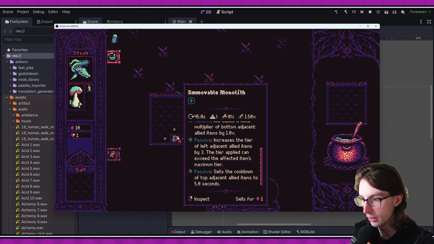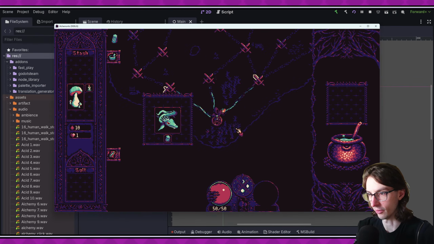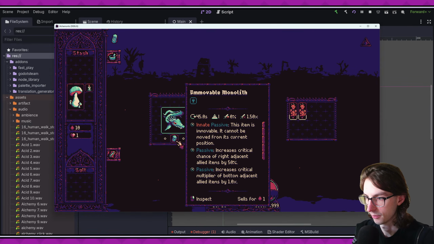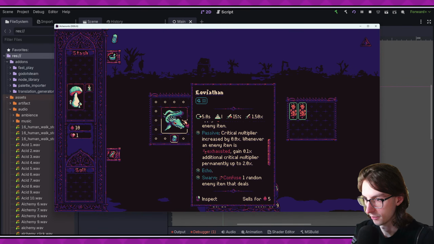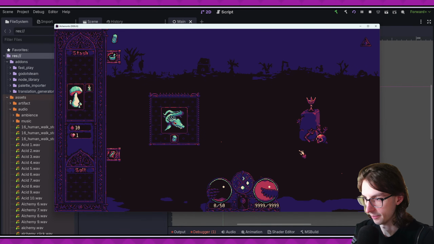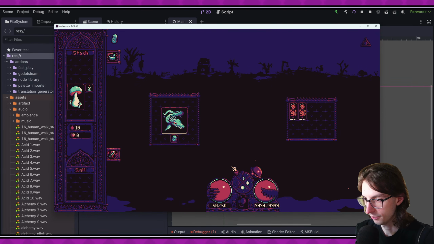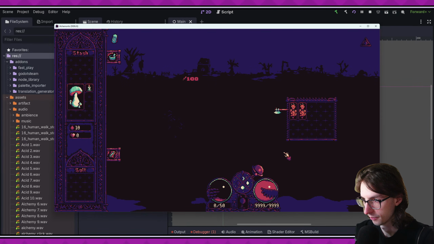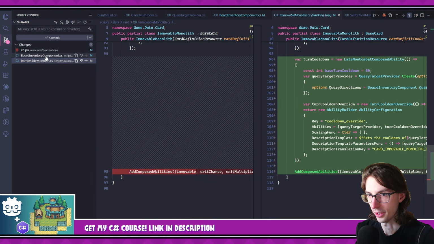Sets the cooldown on top adjacent allied items to 5 seconds. So if I put this here and I put that there, now it's got a 5-second turn cooldown. Nice. Oh, I died. Cool. Alrighty.